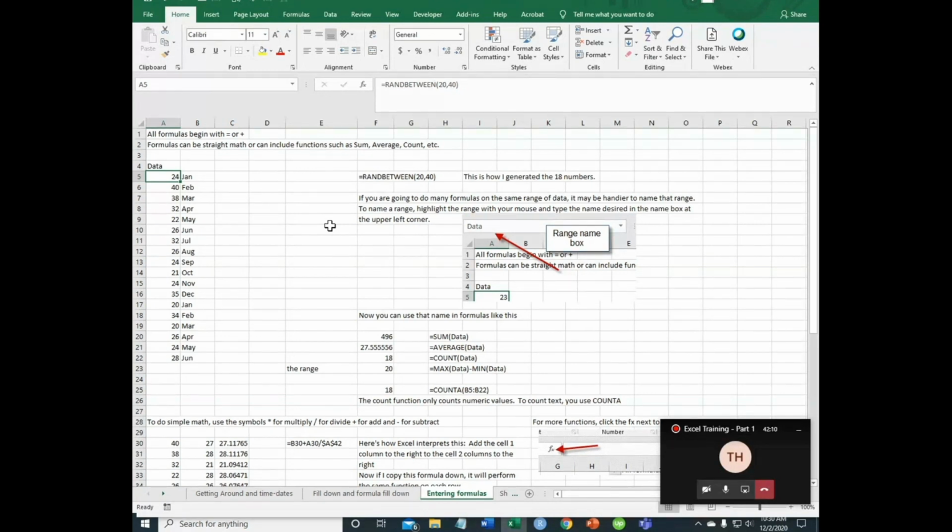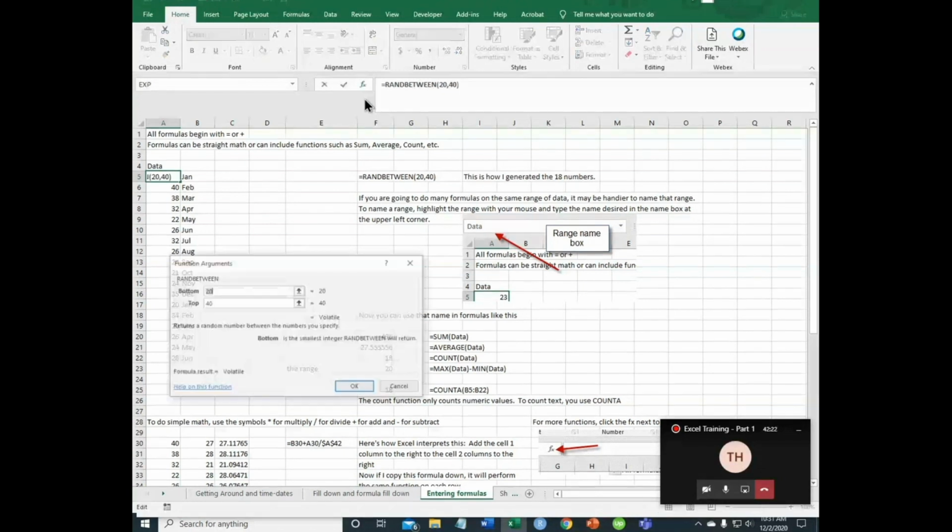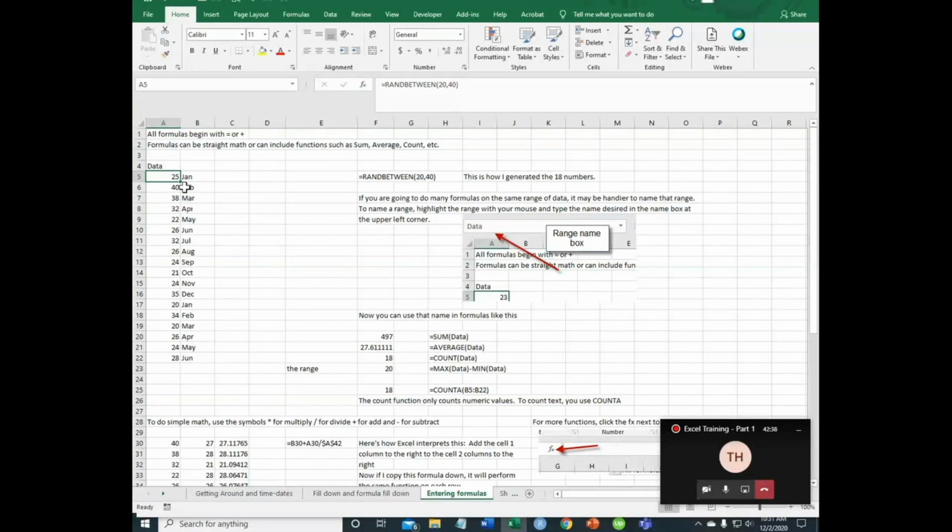Excel has two different ways to generate random numbers. The easiest one for most people to understand is the RANDBETWEEN function. If I click this fx up here, this tells me that I'm going to generate random numbers between the bottom, which is 20, and the top number, which is 40. I click OK. And now if I copy that down, notice all those numbers changed.